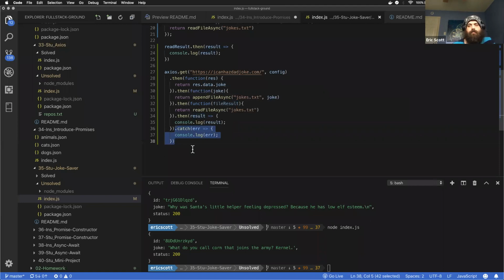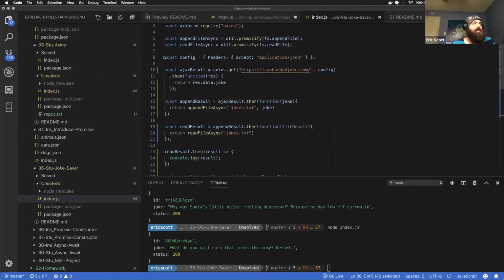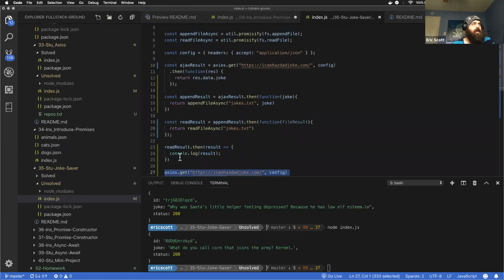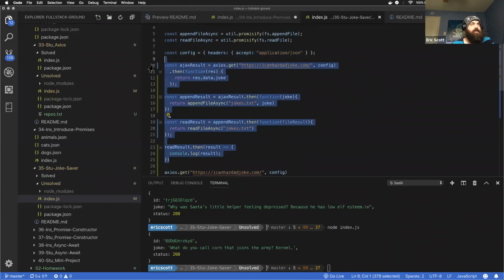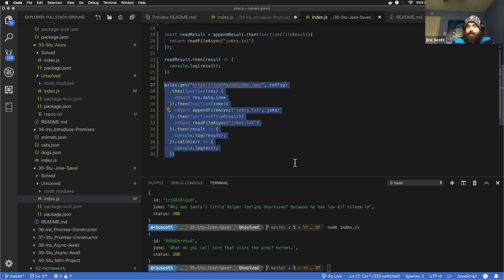So the function on line 23, that's not used. Right, and this is the shortened version of this whole process. So these two do the same thing. This is just the shortened version of it.